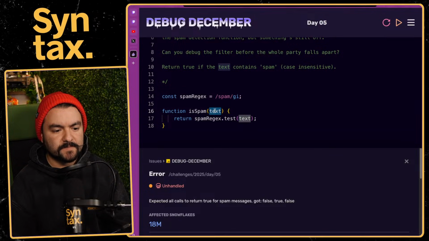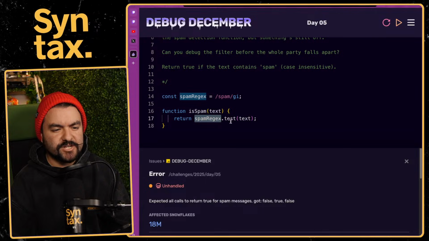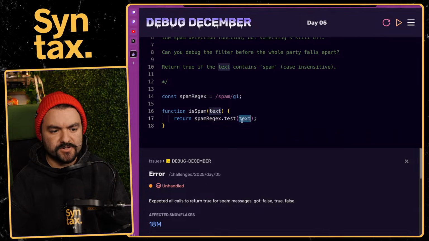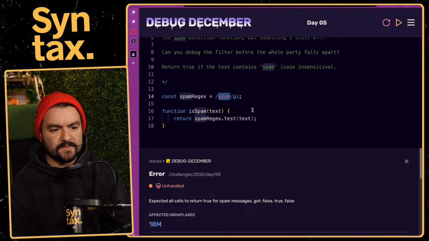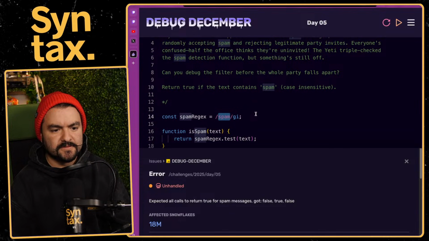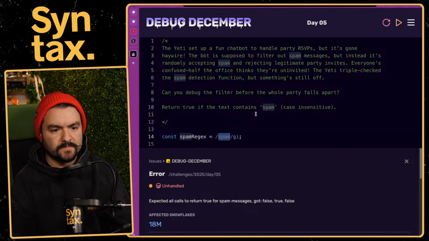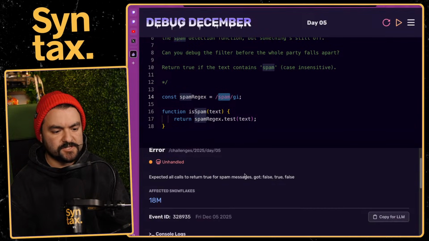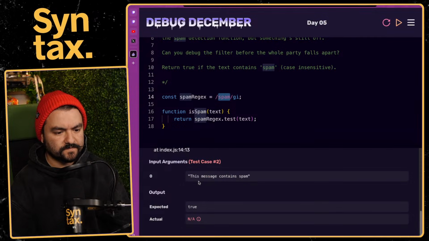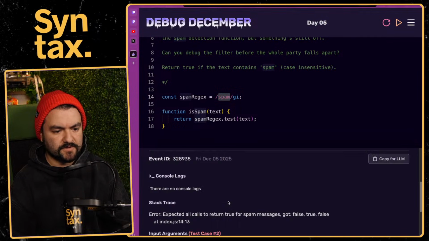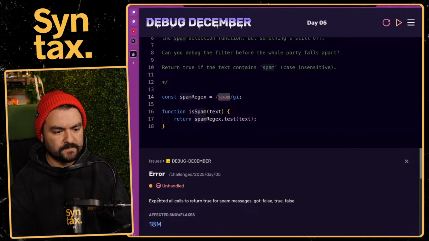All right. We get the text. We do regex.test. I think that returns a Boolean. Yeah, returns a Boolean on the string that we're testing it on. And we're looking for spam case insensitive across the whole string. Okay, so it looks fine. I think we just want to see what the inputs and the outputs are. So this message contains spam, should have returned true, but it returned false. And the error we're getting is error.